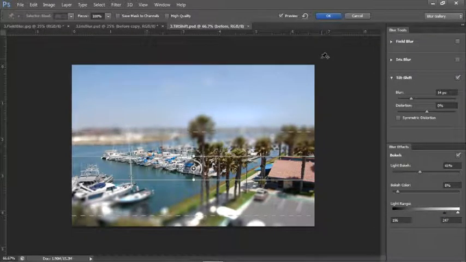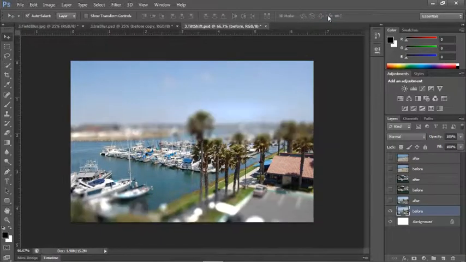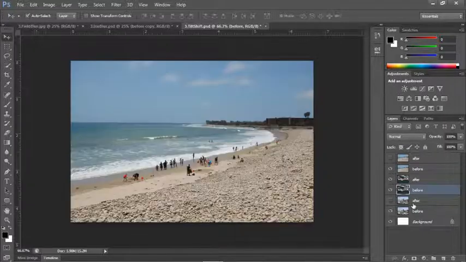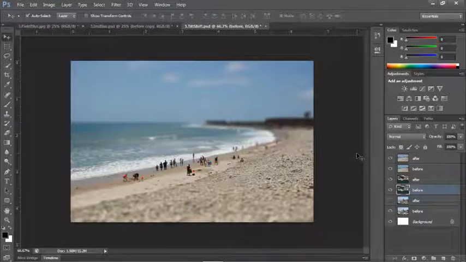And when you have everything the way you like it, click OK. And there you have it. Looks like a little miniature town. Here's another example just so you can see what you can do. There's the before, there's the after, another one before, and another one after.